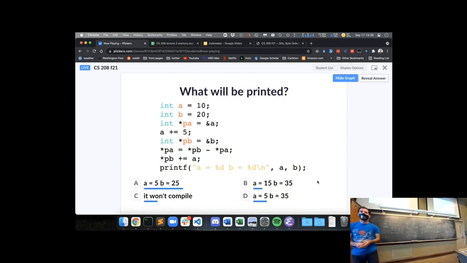All right, a variety of opinions, so a couple minutes to discuss with your neighbors what this code is actually doing.